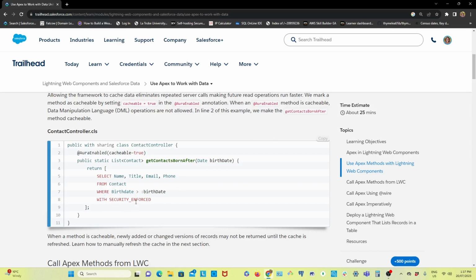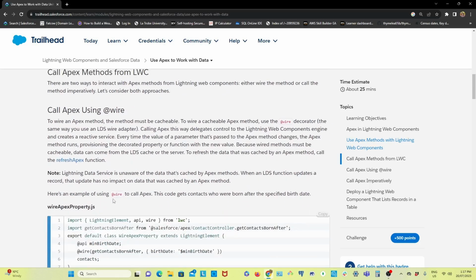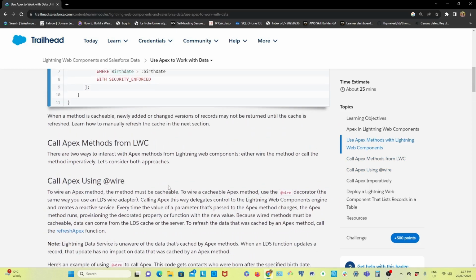where birth date greater than birth date. Now this birth date is a variable actually. This value will come here. It will be passed to the method. From where? It will be passed by the JavaScript class. We will do this later on. It will be passed from the JavaScript class to the Apex class, to this method, when we call this method from the JavaScript.